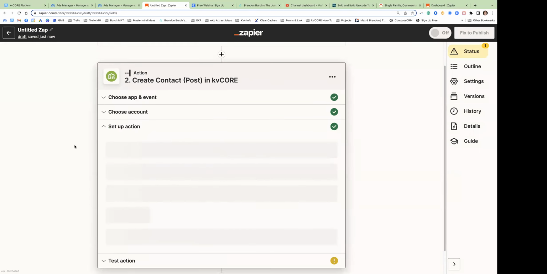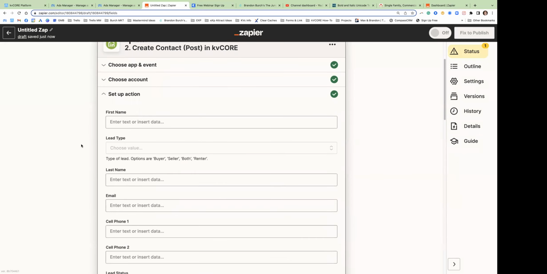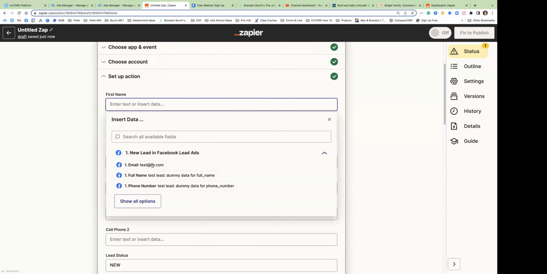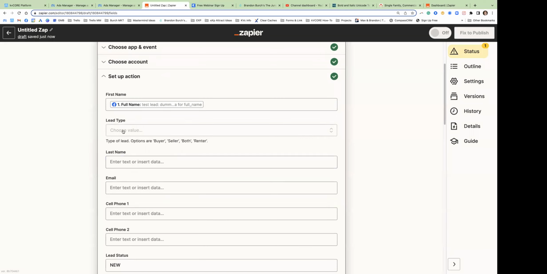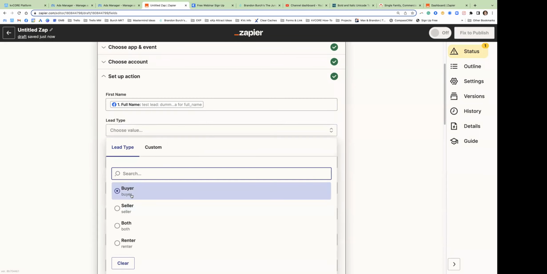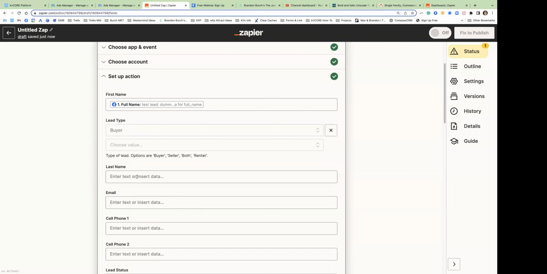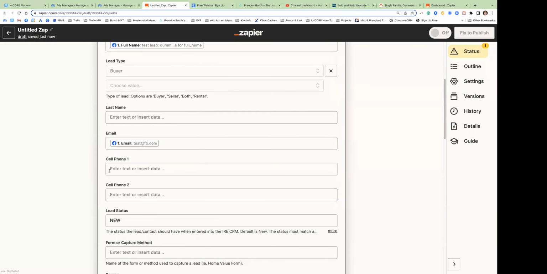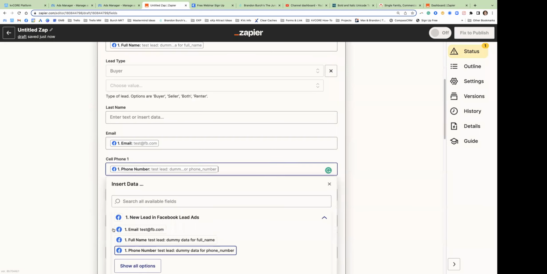Okay, my setup action. How do I want it to go into my CRM? That's all this part is. So the first name, you would put the full name right here. For lead type, I would like these to maybe come in as buyers. Email, match the email field. Phone number, match the phone number field.